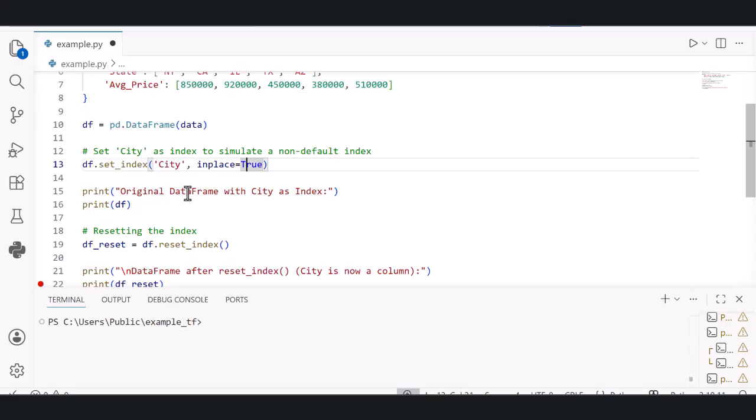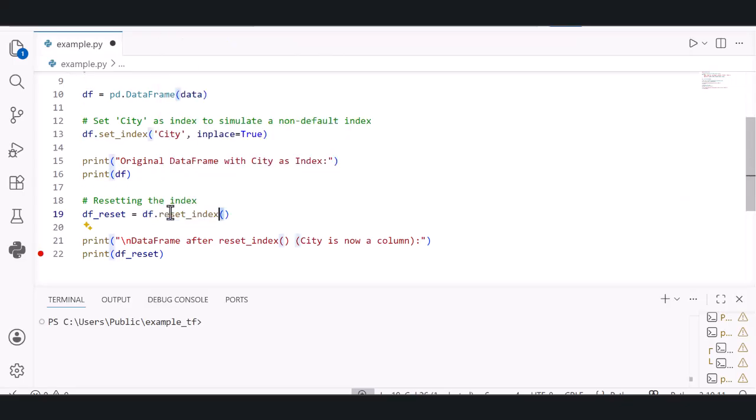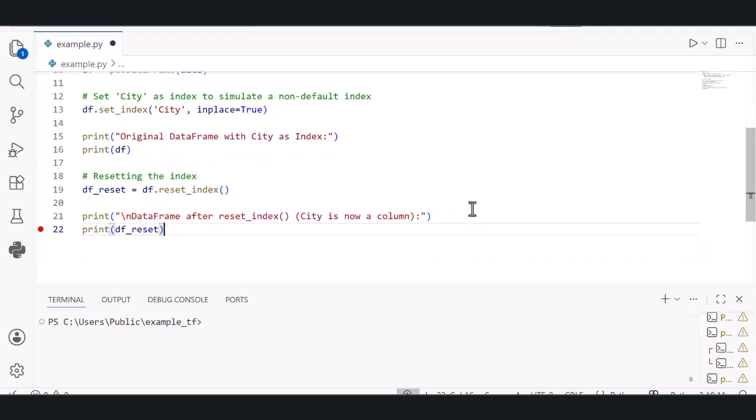Now we will print the original DataFrame with city as index and we will print the DataFrame here. And then to reset the index, as I said in the explanation, we will use the df.reset_index function. And the variable which holds the result is df_reset. And then we will print the DataFrame after reset index and we'll print this variable. Here we are printing two outputs, one is the original and one is after resetting the index. I hope you understood how this code works.